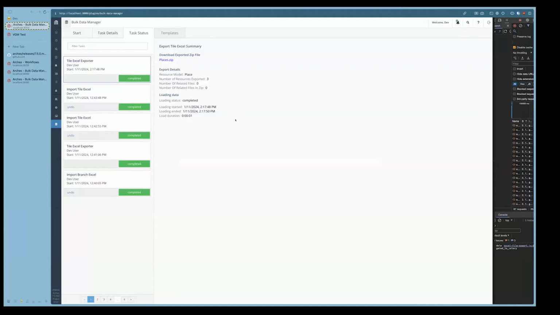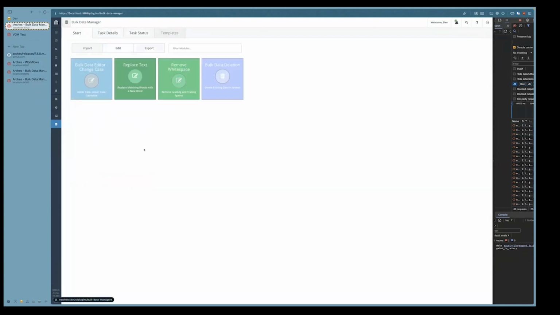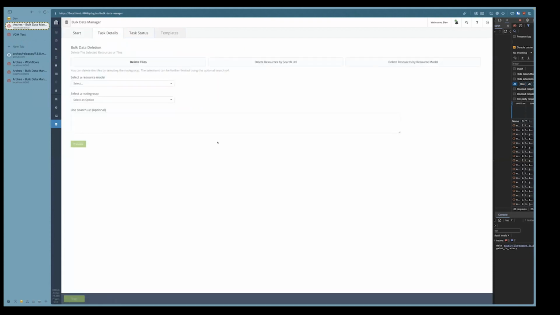So now I'll go back to the bulk data manager, and I will go to the edit tab. And now I'm going to go ahead and delete all of the instances of place. And so I'll go over to delete resources by resource model. I'll pick my resource model. A preview will show me how many instances I'm going to delete.